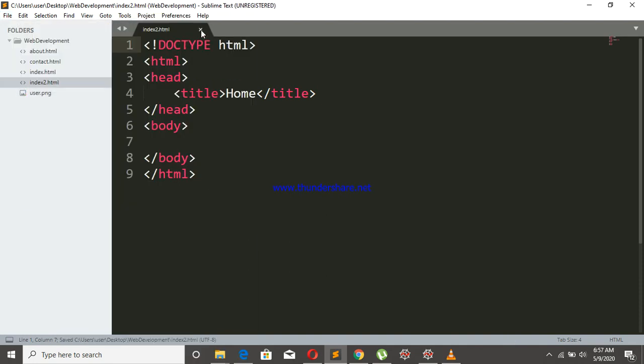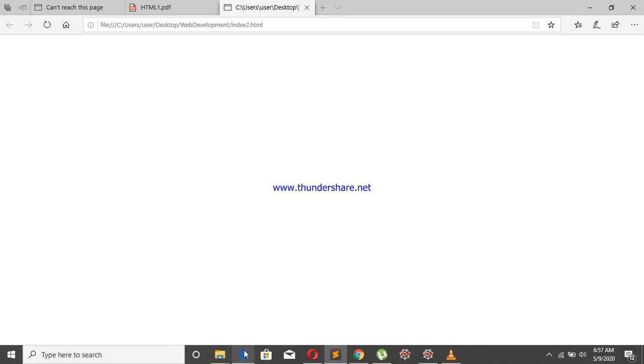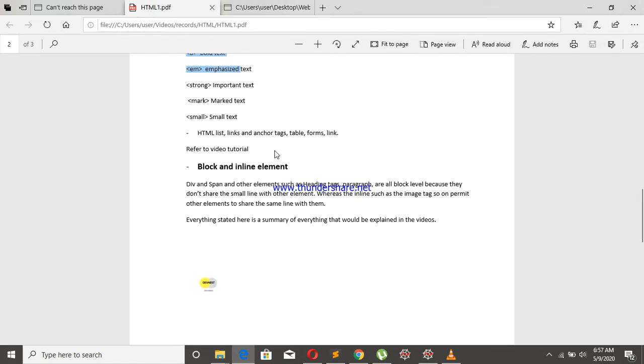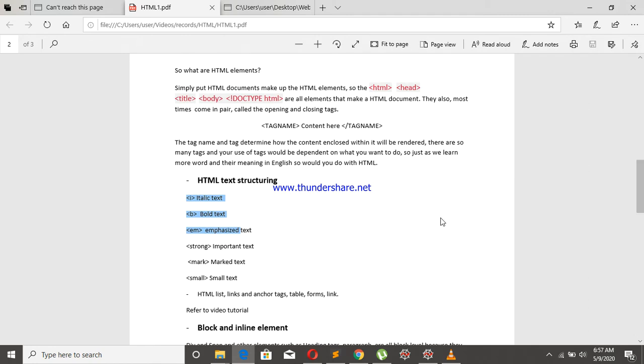Yes, it will turn to an X. So ensure that you are saving as you go. So let's come back to our PDF. The first thing we are going to talk about is text structuring. What that just means is how we want our text to look, in simple terms.